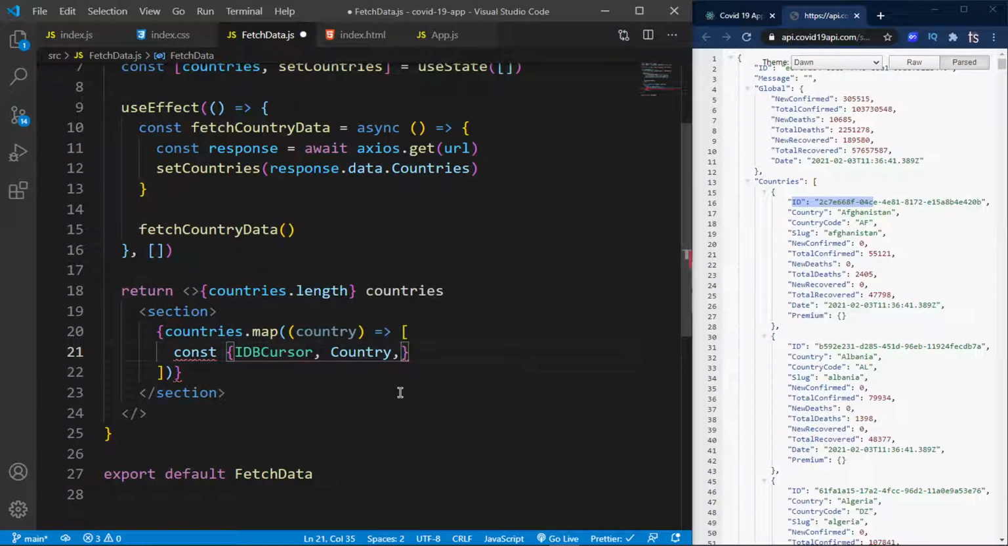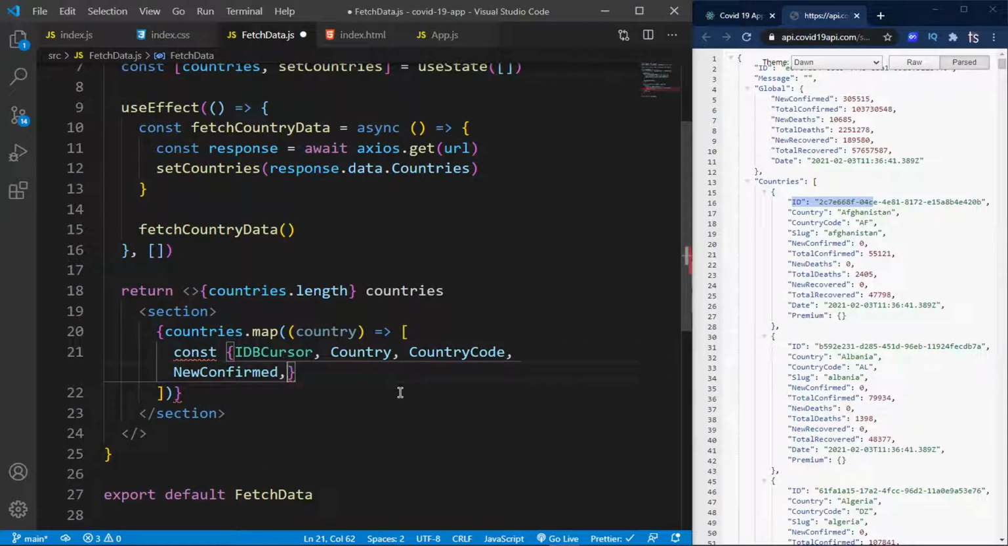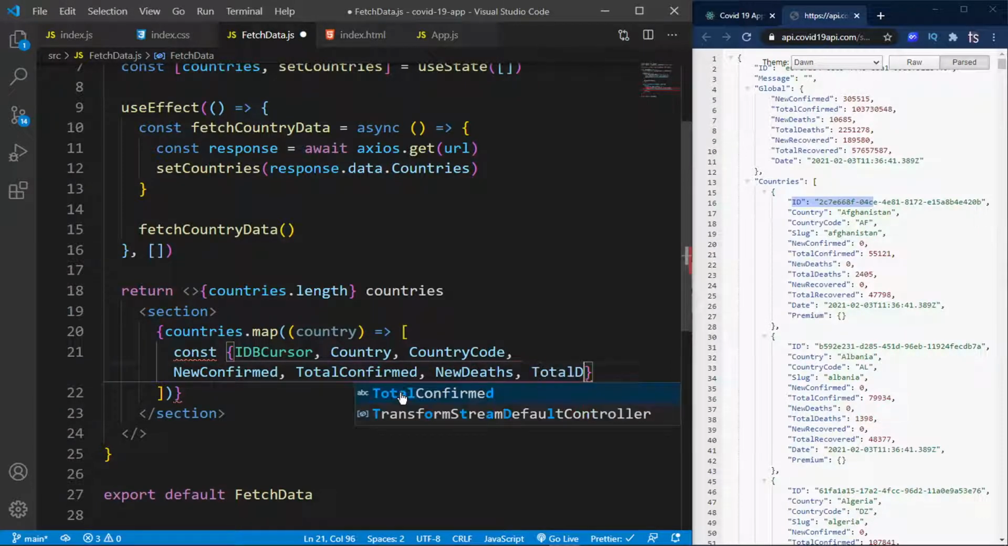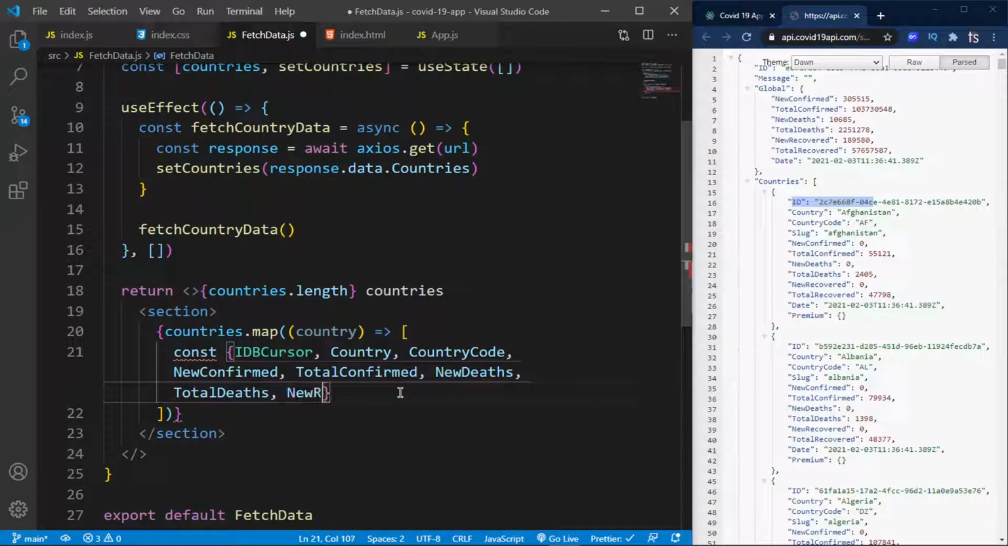like that, and then countryCode, and then newConfirmed, which is the new confirmed cases, and then we need totalConfirmed, and then newDeaths, and then totalDeaths, and then newRecovered, and then totalRecovered, like that. And all of this is coming from the country right there.